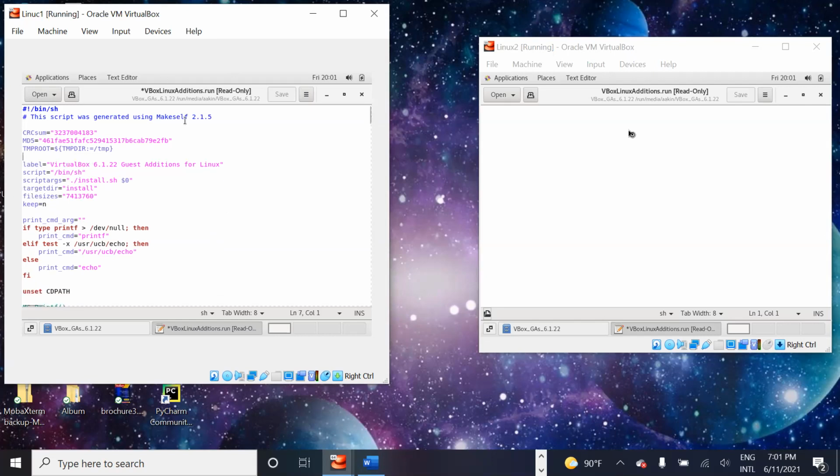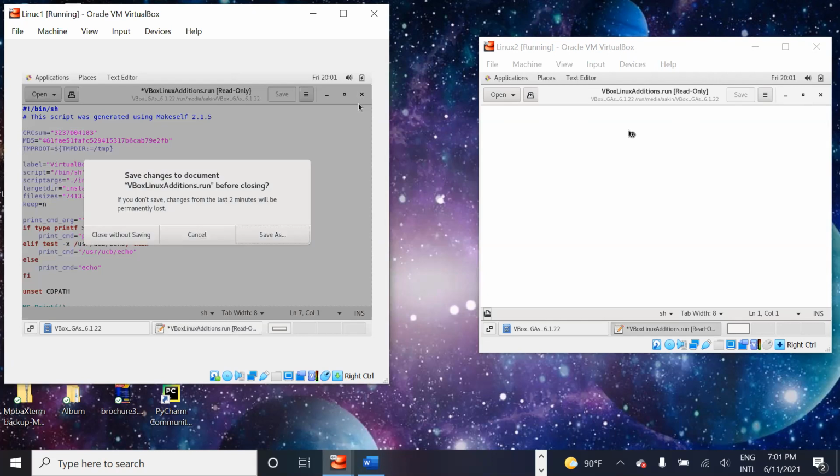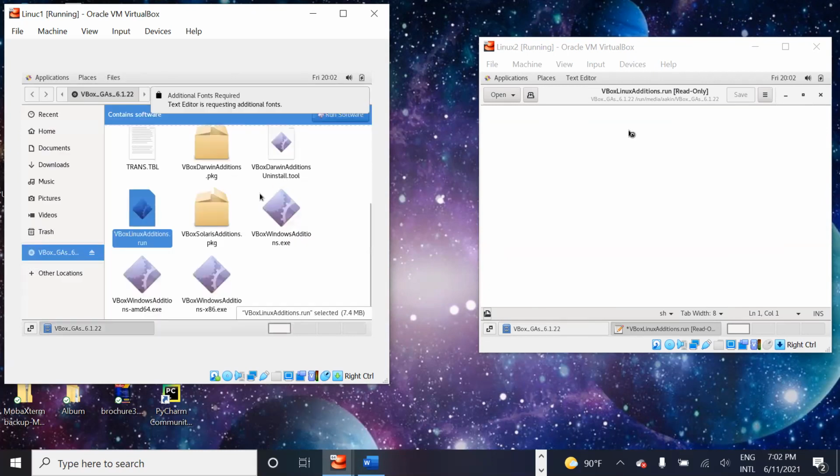Okay, so this one looks like it's done. So I just close that window. If you don't save, changes from the last 2 minutes will be permanently lost. No, I don't want to save. Close without saving. I don't even know what I'm saying. I'm just supposed to install any additions that you feel Linux might need along the way, and that's it.